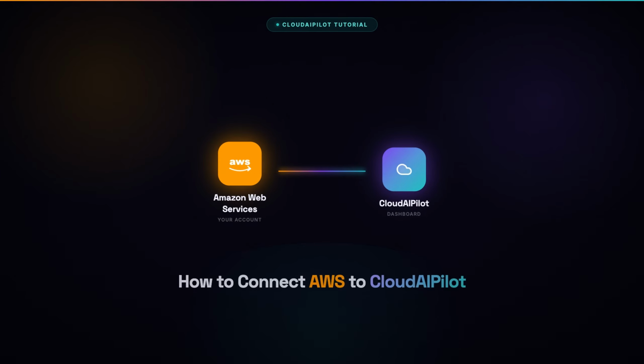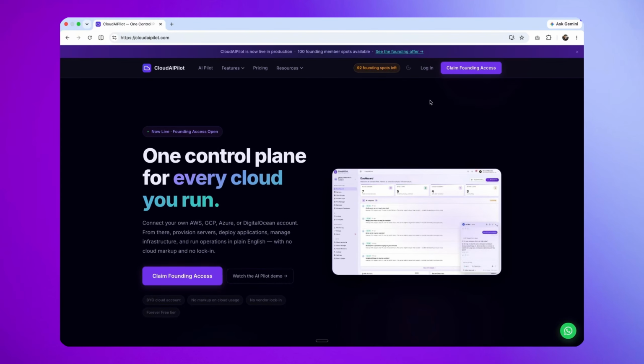Welcome to Cloud AI Pilot. Let's see how to connect your AWS account to Cloud AI Pilot.